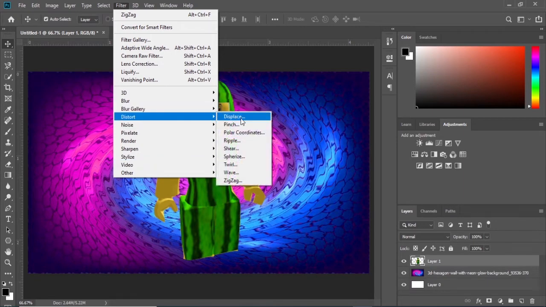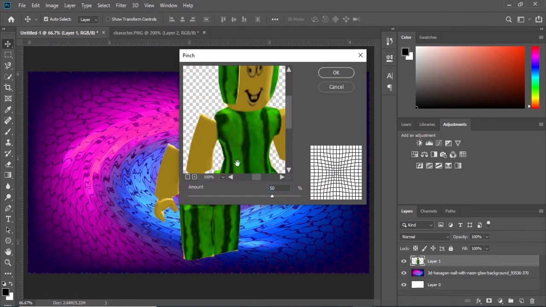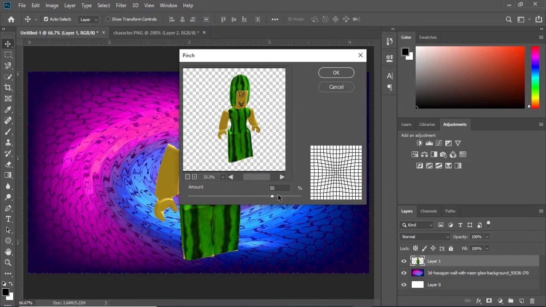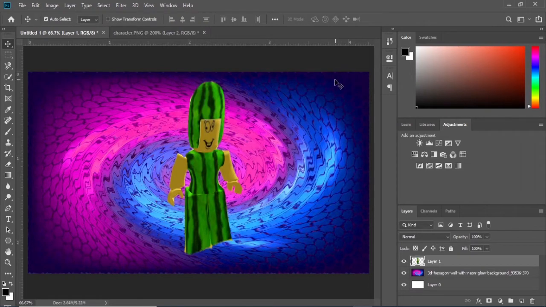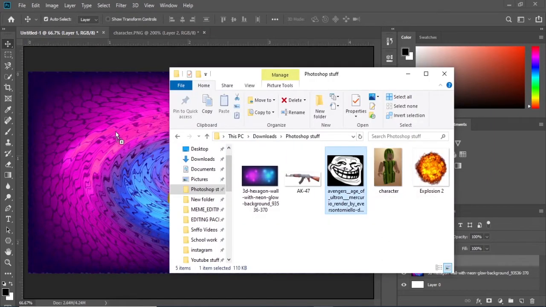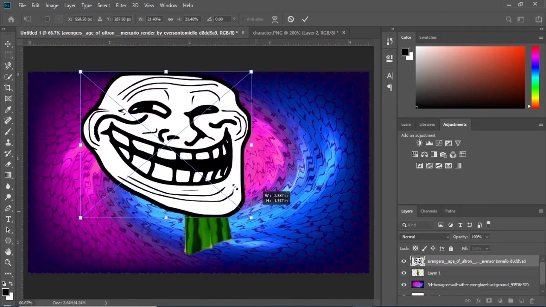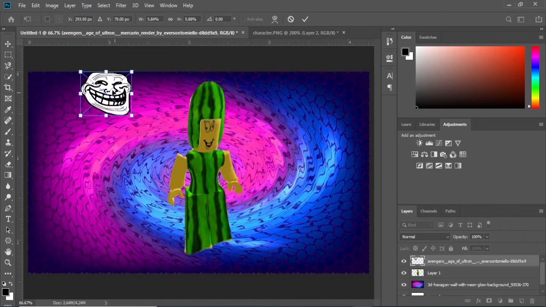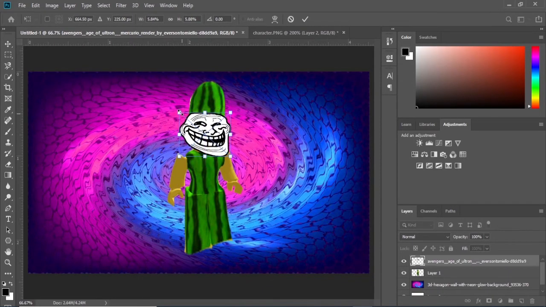Okay, distort, yeah. Pinch. Yeah, perfect. That should do it. Now, let's add some memes. Let's add the troll face. That's an iconic thing. Yeah, it's funny. Kind of, but not really.